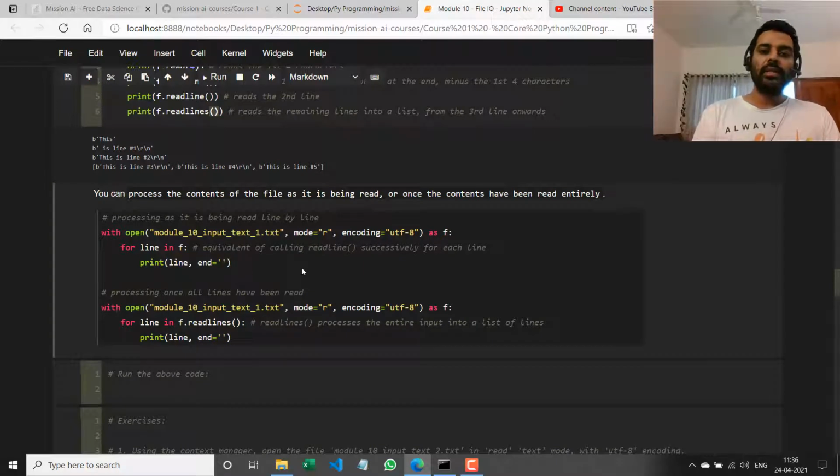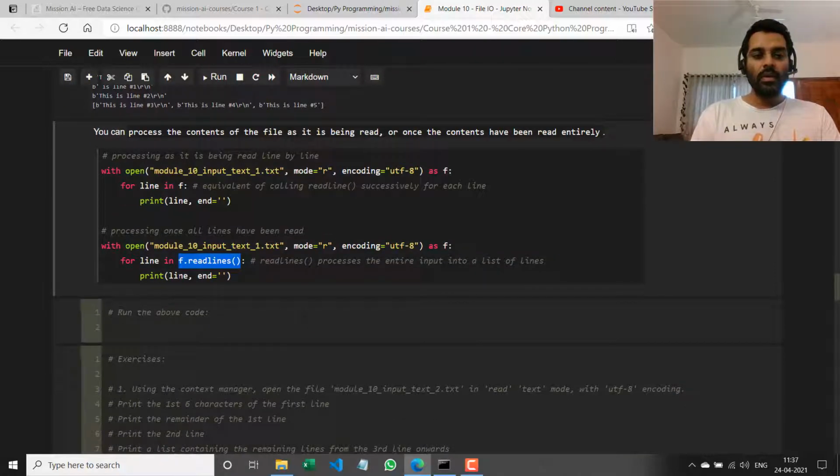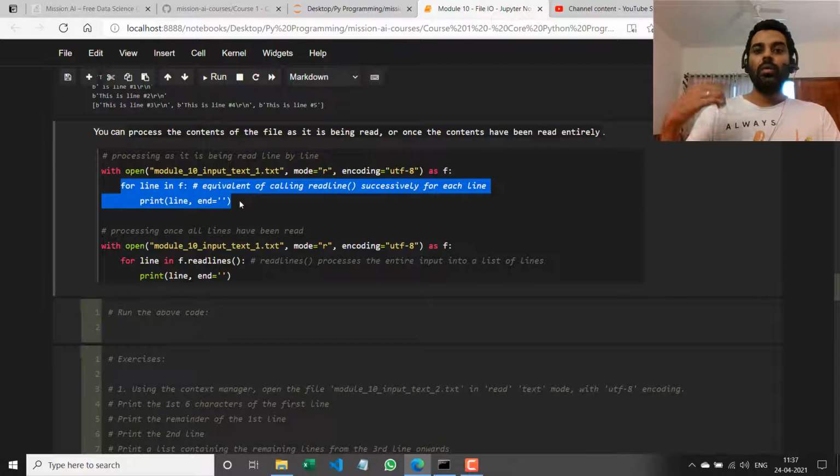Another way of doing it is to read the entire contents of the file into a variable, which in this case happens with the f.readlines function. And then you say, I'm going to iterate over that, right? For line in f.readlines. So basically you have a list of lines, and now you're printing out each line. But the processing has already happened over here. Like you have the entire thing stored in memory already. Here you're getting each line into memory one by one.